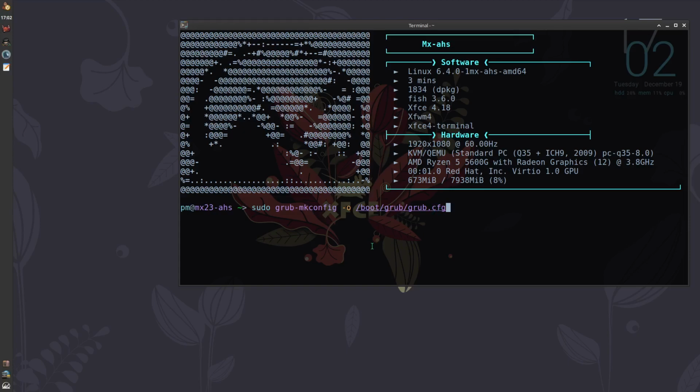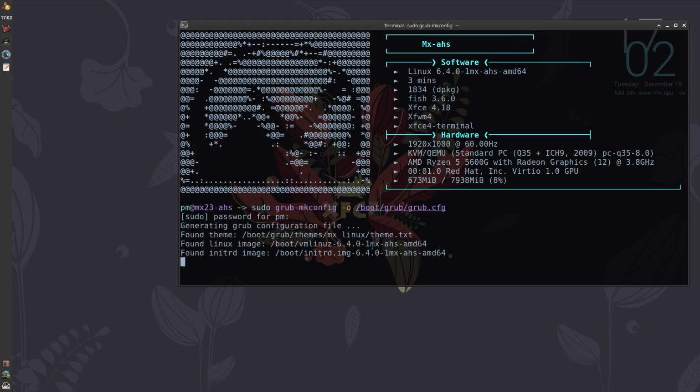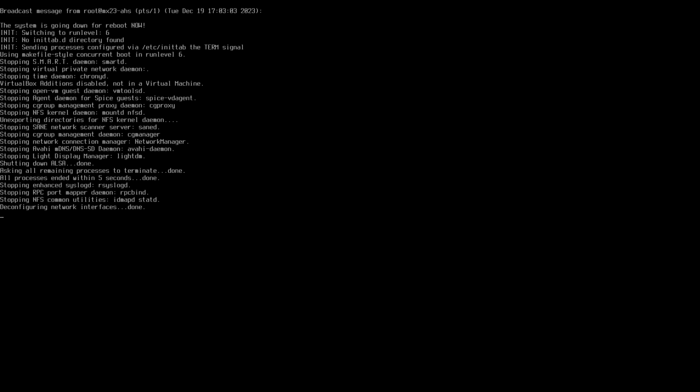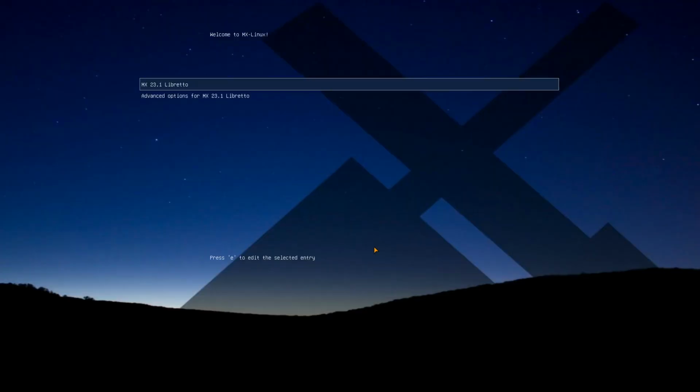From here, I want to update Grub. It asks for the password, and that's it. So now we're gonna reboot and see if the changes are done. Let me just do sudo reboot from here. And that's it. Now it displays the full screen.